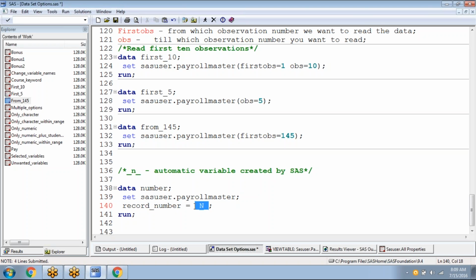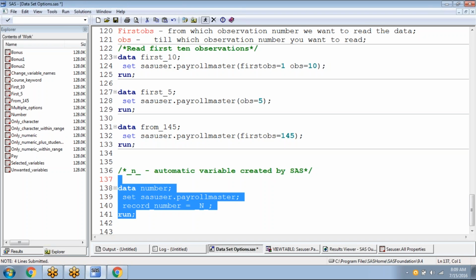So what value does this underscore N underscore contain? It contains the observation numbers. When it reads the first observation from SAS user dot payroll master, underscore N underscore will have the value 1. When it reads the second record, underscore N underscore will have 2. When it reads the third record, underscore N underscore will have 3. Let me execute this and show you.